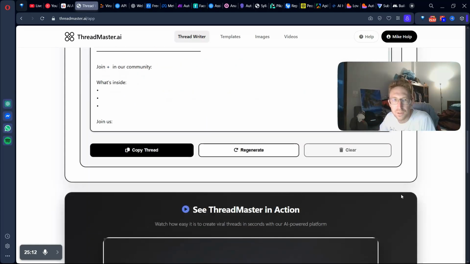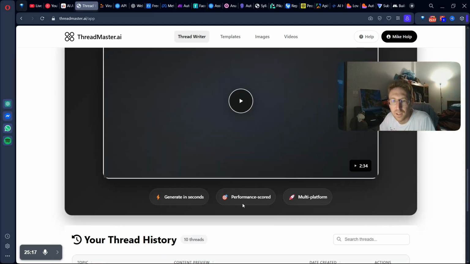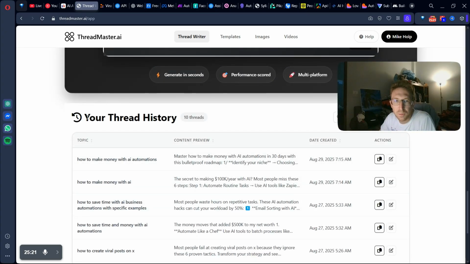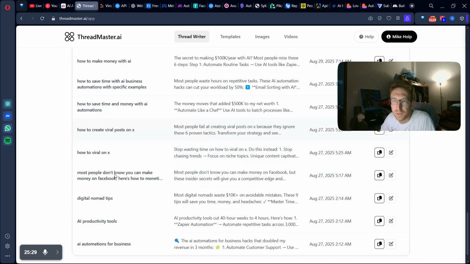Very similar to Threadmaster over here. You can see what it looks like in action. But in this case, I just want it to pop up with the video. And I also want to include thread history here as well, with the copy and paste and edit features as well. So that should be really pretty easy to do.